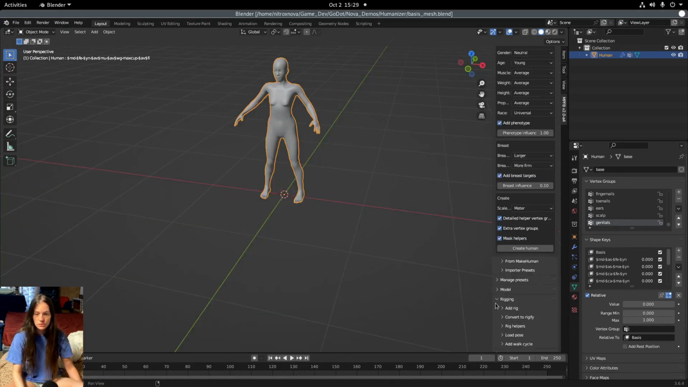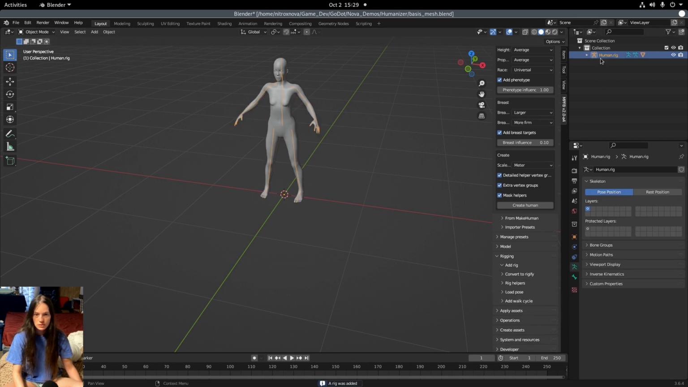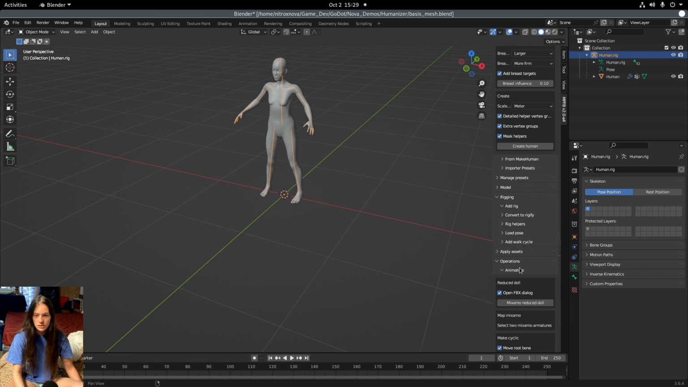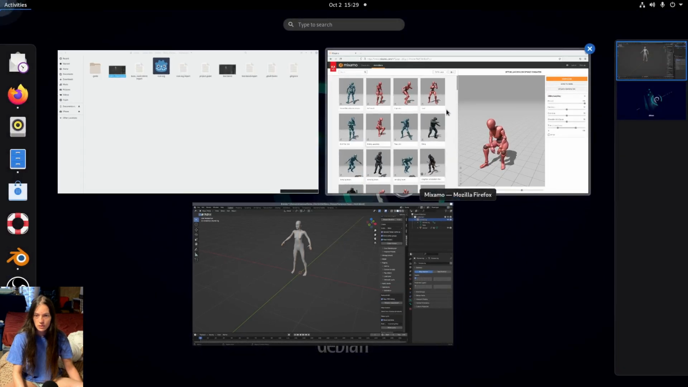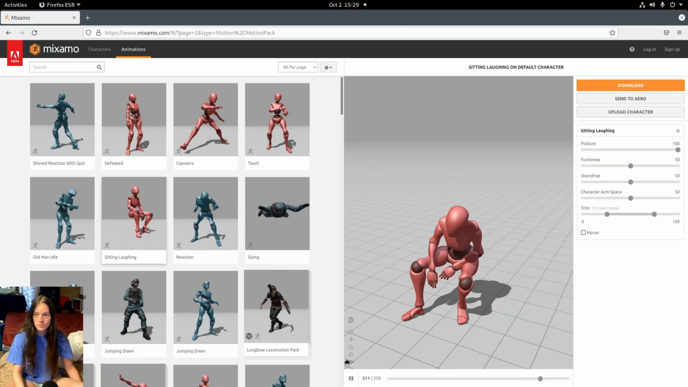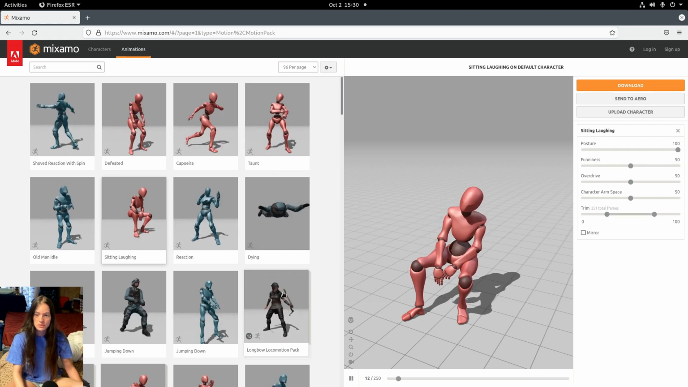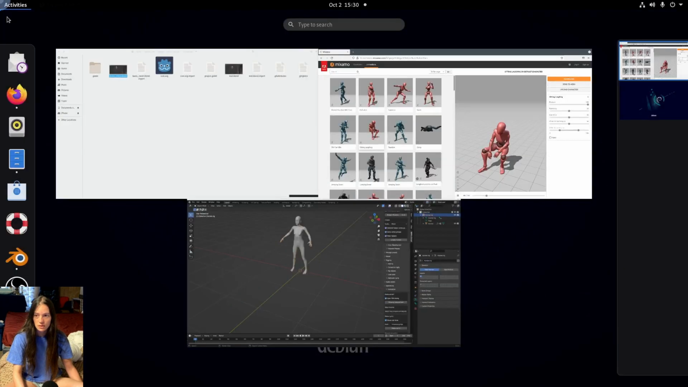Now I'll go to rigging and add the Mixamo rig, add standard to create the skeleton, and under operations you can export the Mixamo reduced doll for uploading to mixamo.com, and you can download animations from here. So I covered that in a previous video. I'll go ahead and do that.